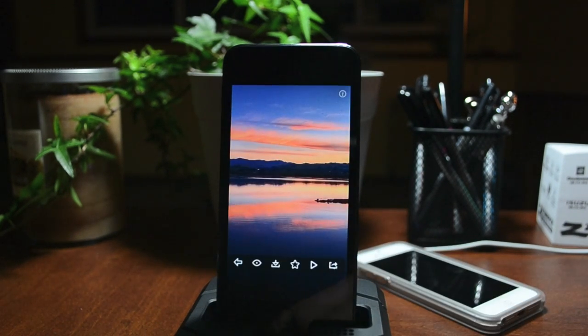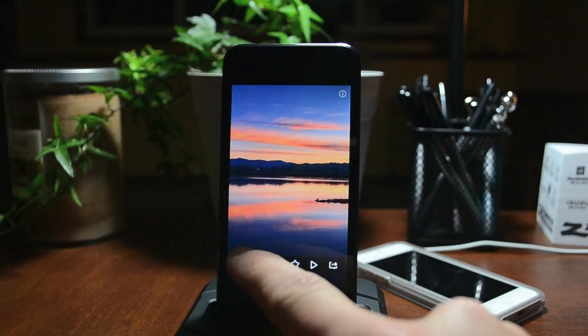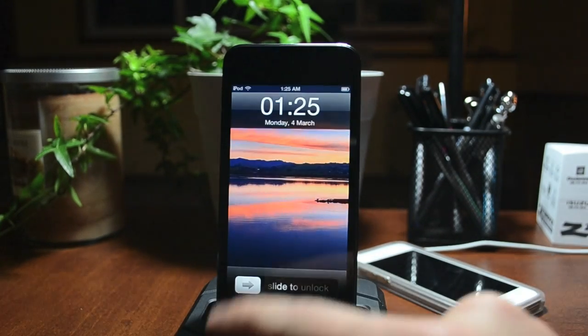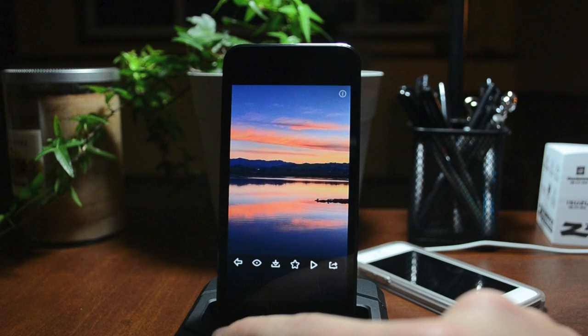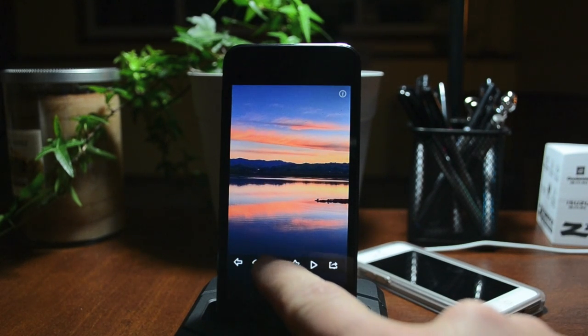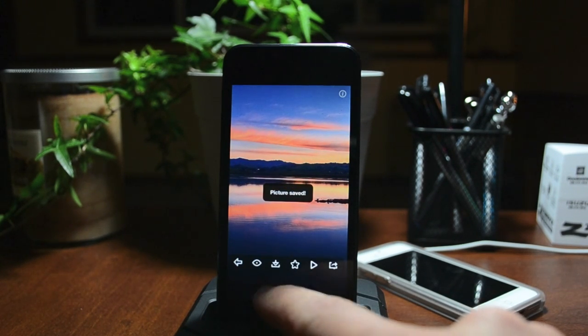So let's say we're interested in this. First off, you have the little eyeball right there. You can actually preview it on your lock screen just like that. You can also, of course, preview it on your home screen. You do have the option to save it to your camera roll right there, just like that.